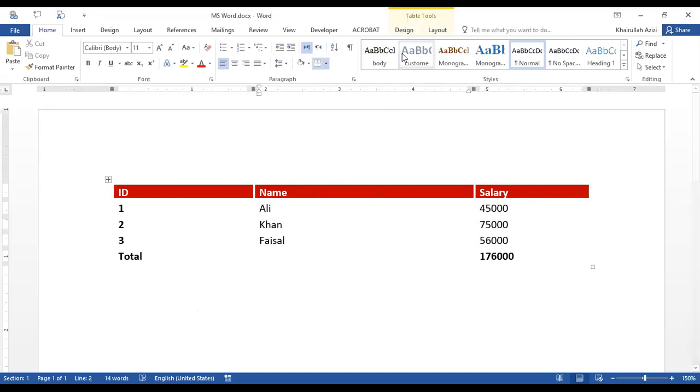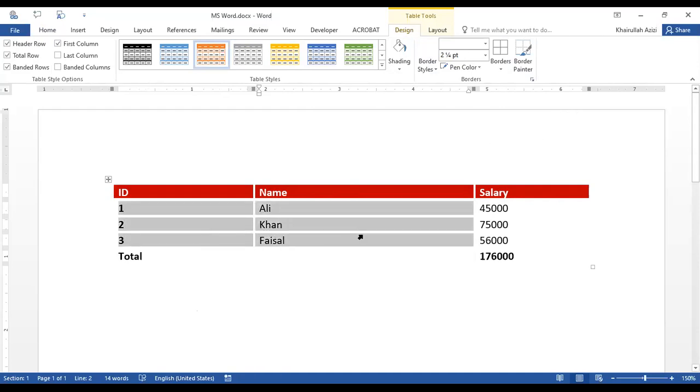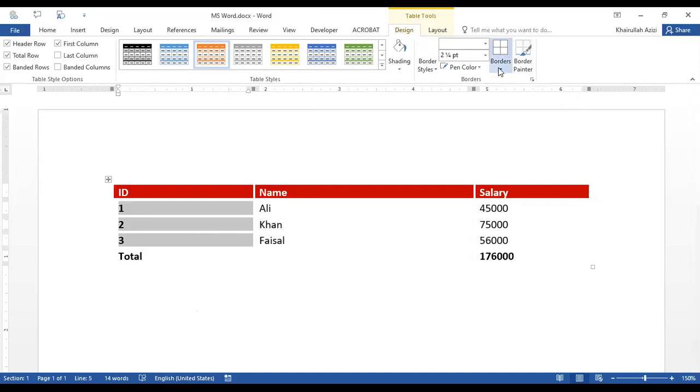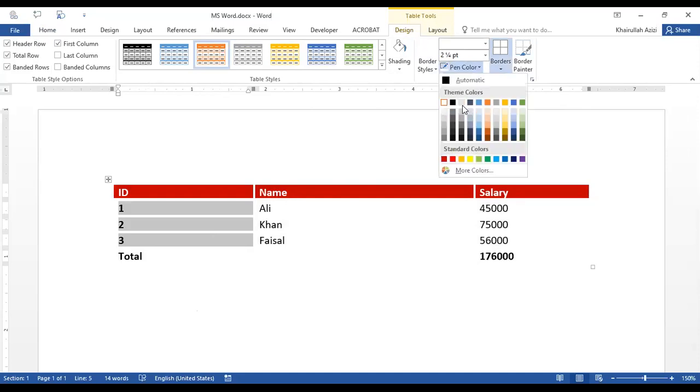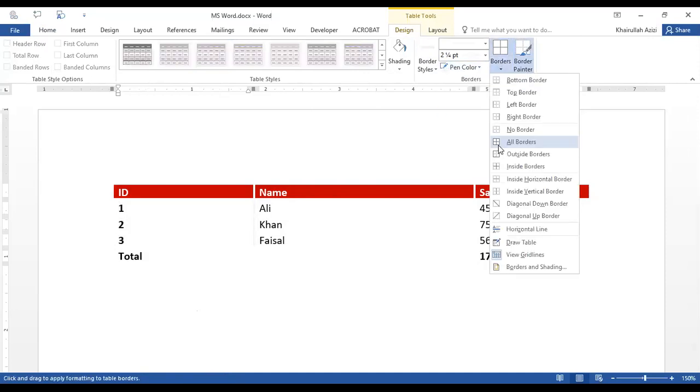So now, that was all regarding the designing of the table. If you want to design a table, you can choose it based on your requirement, or you can select it like this, for instance. And then you can apply the borders. For instance, I change the color. Then I apply all borders here.